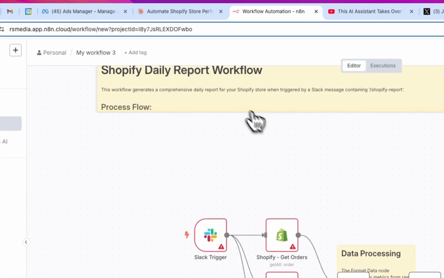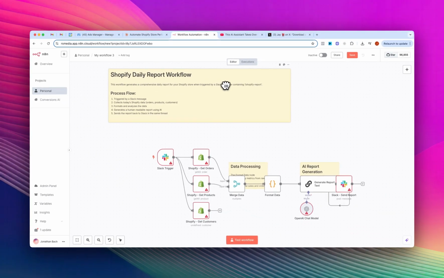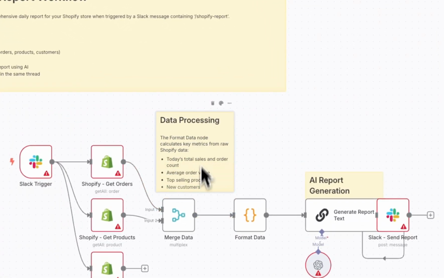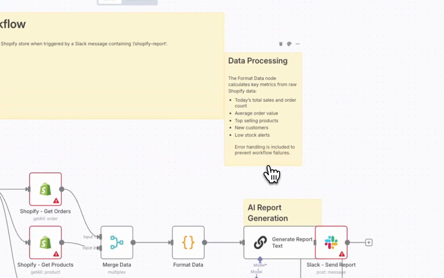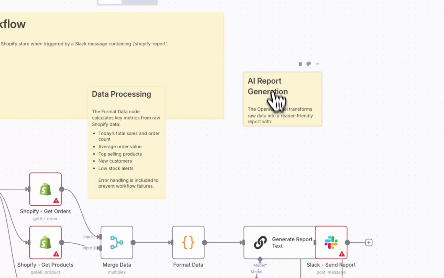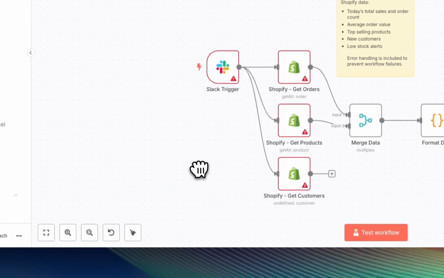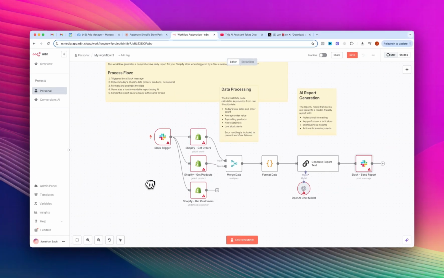Then if I just open up the step-by-step here. This workflow generates a comprehensive daily report for your Shopify store when triggered by a Slack message. It collects today's data from Shopify, formats and analyzes the data, generates a human readable report, and sends the report back to Slack in the same thread. Again, you have the sticky notes here, which explain the processing and all of the different nodes, which is really cool. Error handling is included. And then the AI report generation. I'm pretty blown away by this, to be honest. This is super cool. I'll probably have to actually build this one out and give it a test.